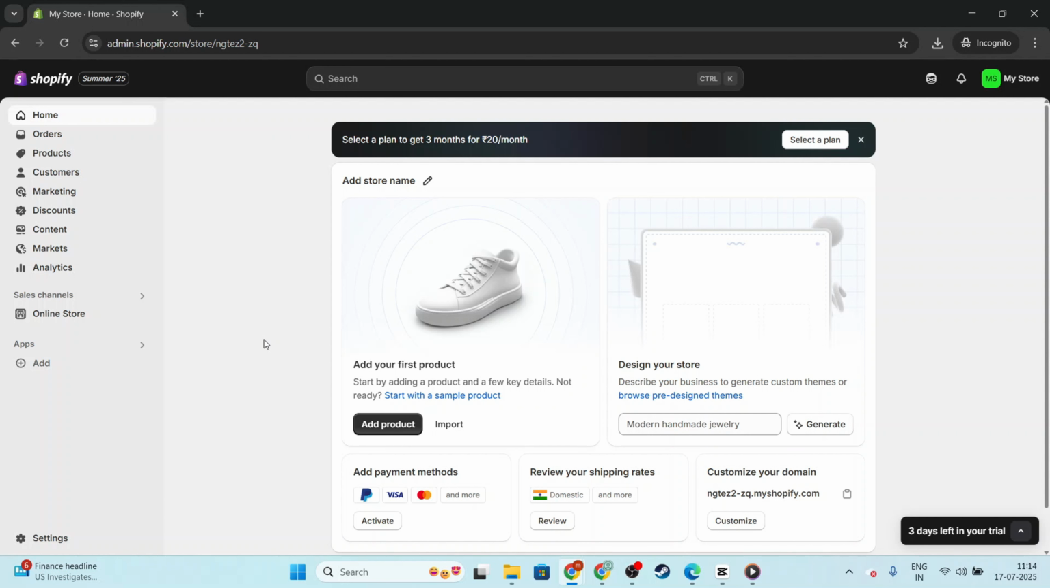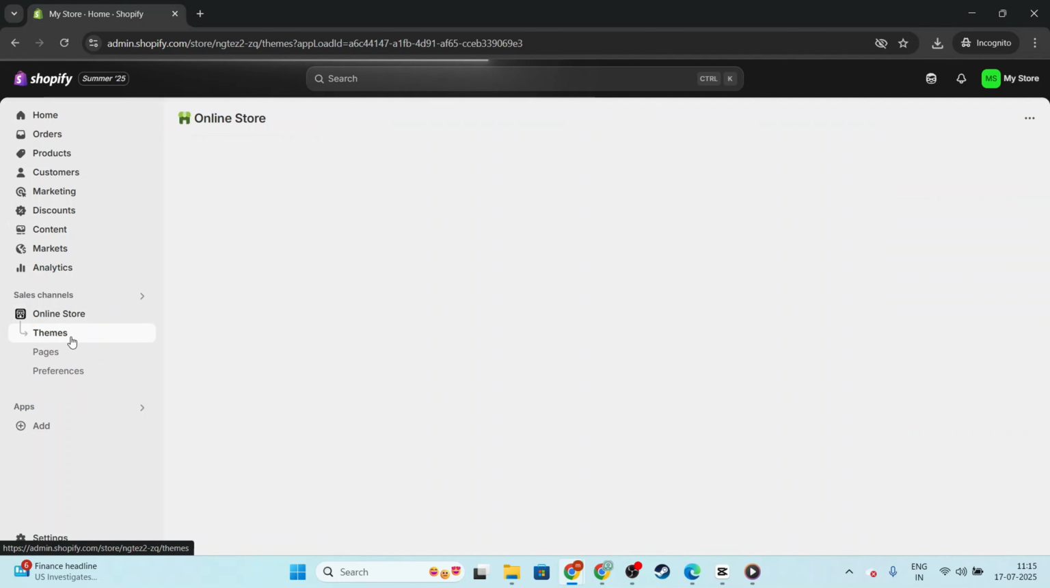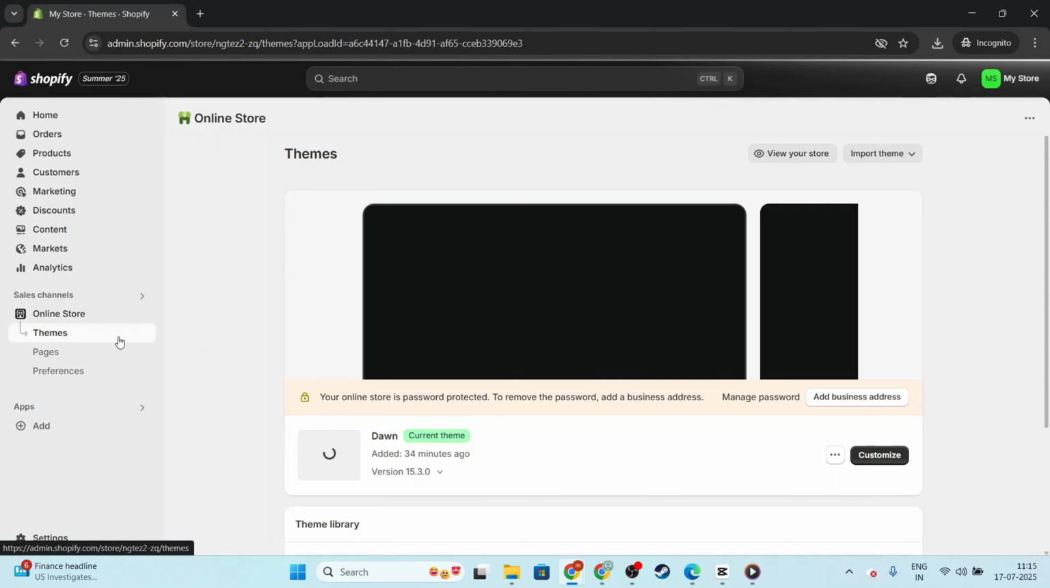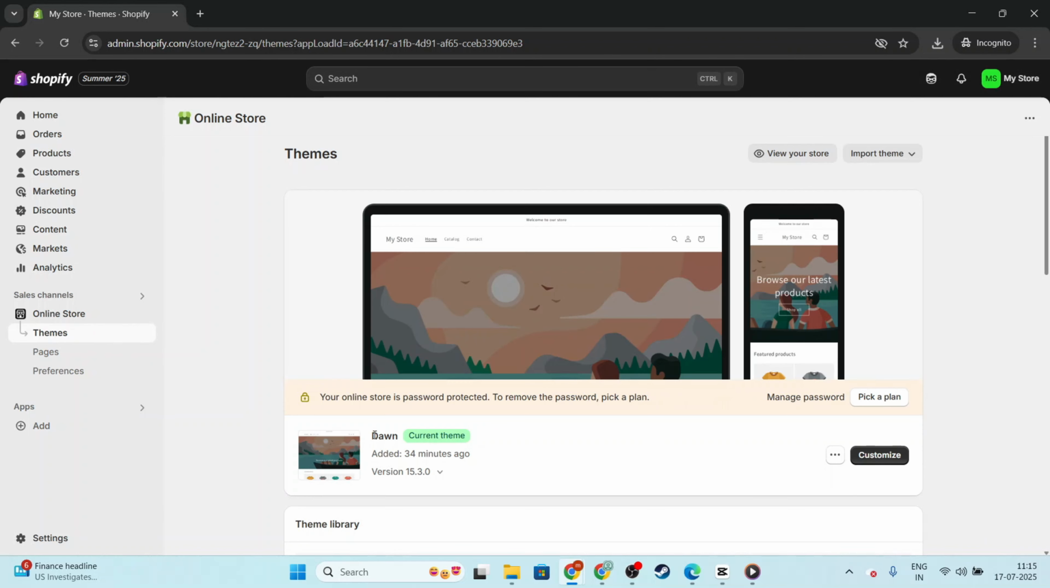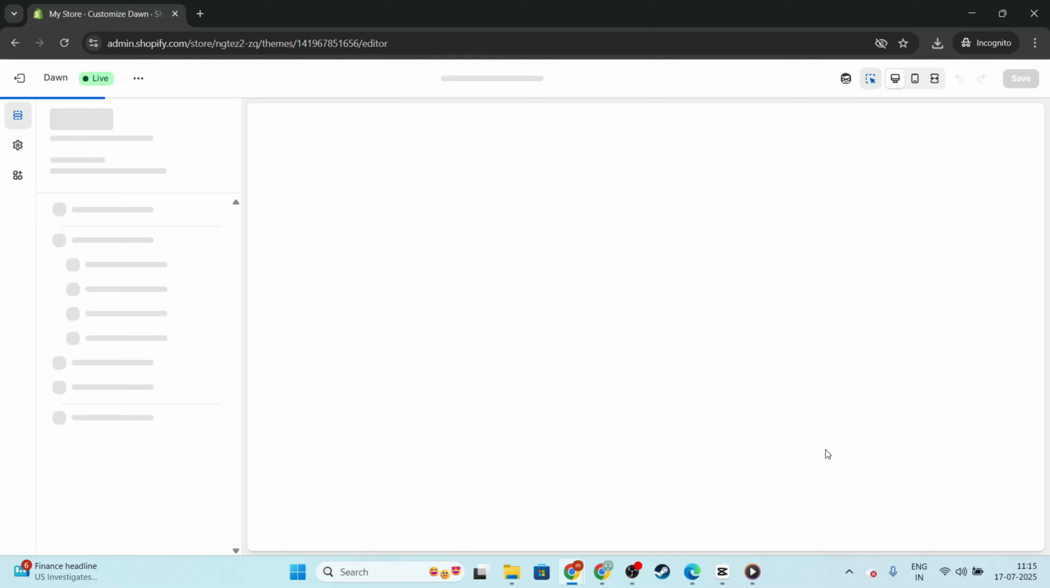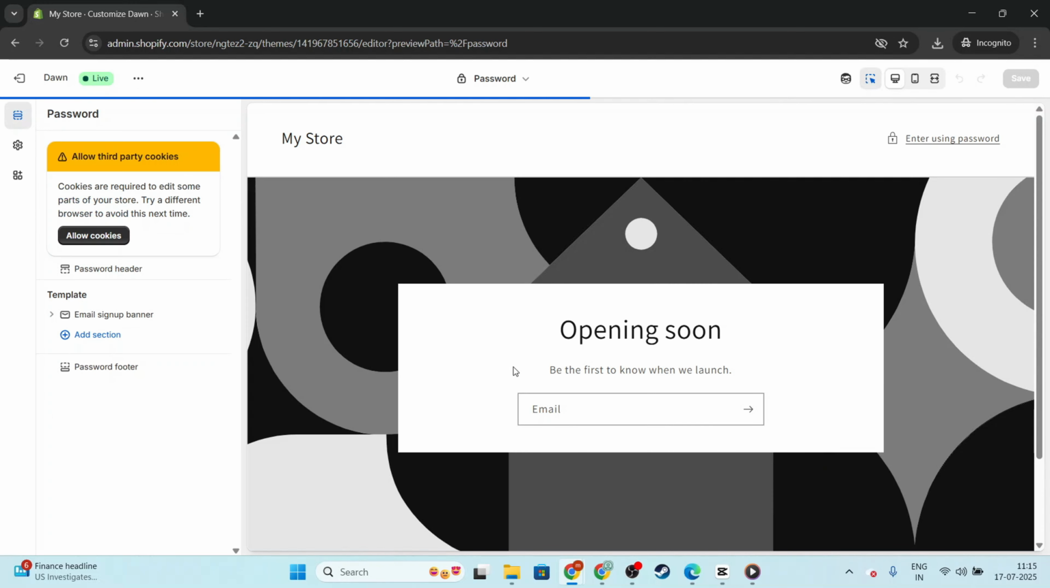Firstly, you need to access your Shopify admin panel. Once you're there, look for Online Store on the left sidebar and click on it. This will take you to your Themes section. Here, you will see the installed themes, and you'll want to click on the Customize button next to your Dawn theme. This opens up the theme editor where you'll make all the necessary changes.